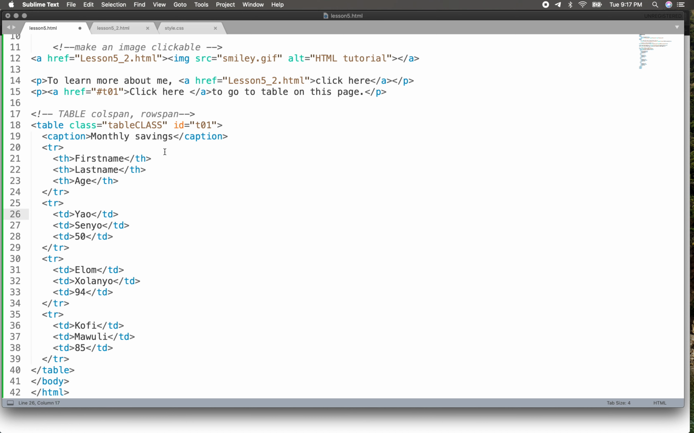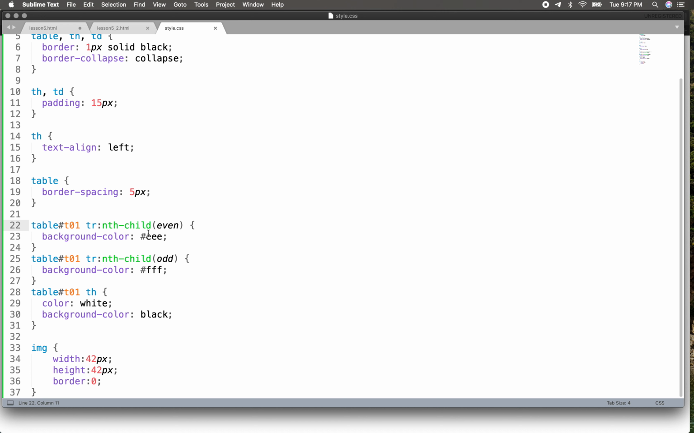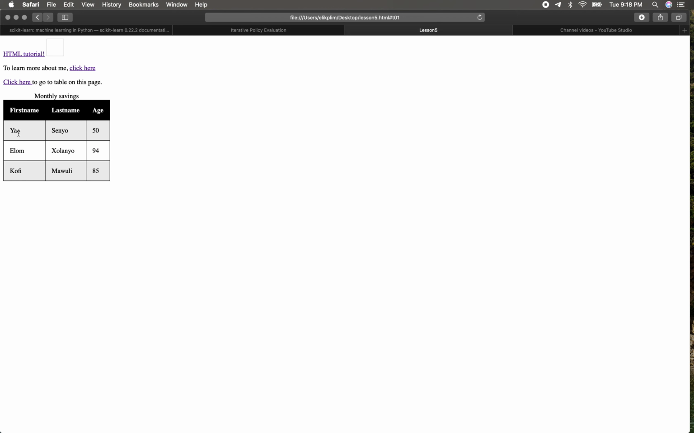So now in our CSS style, I use the table ID. I'm saying, for TR, if the TR is an even TR, give it this color. If it is odd, give it this color. That's why the table looks like that. So if it is even, give it a white color. If it is odd, that's 1, 3, 5, 7. All the evens are 2, 4, 6, 8, 10.